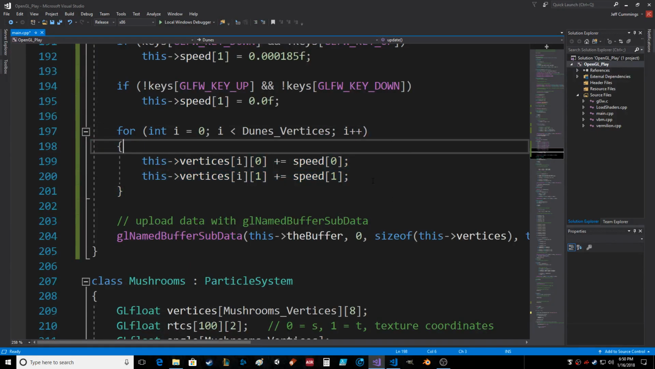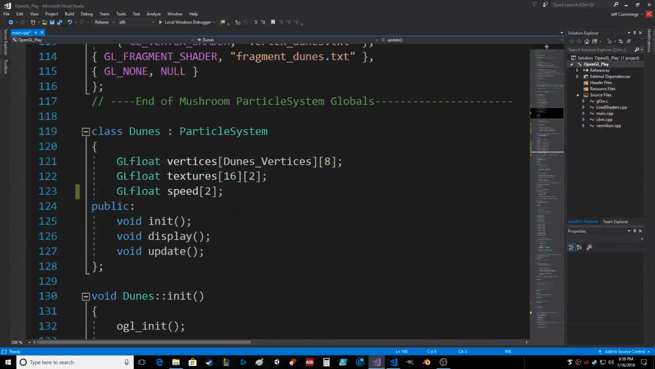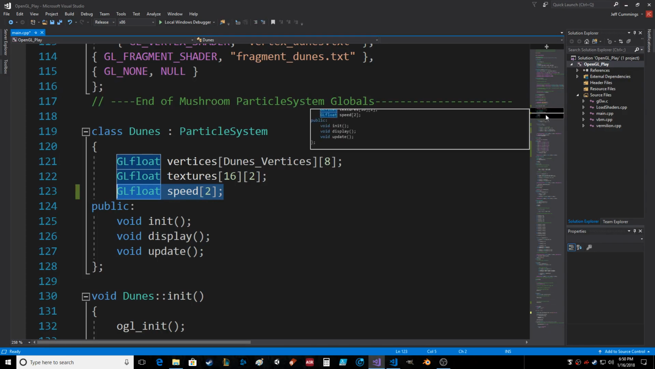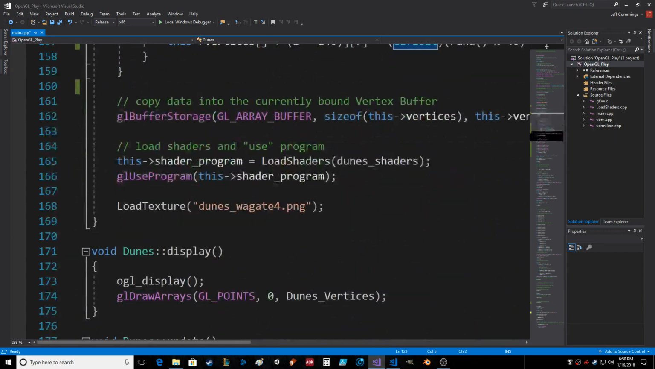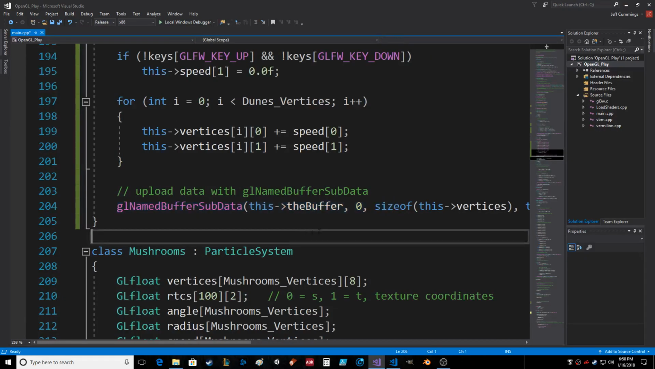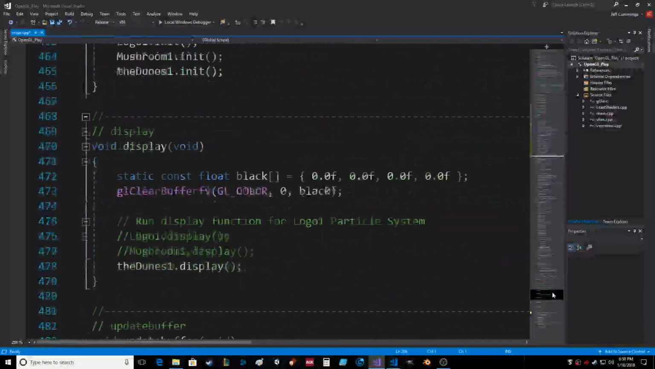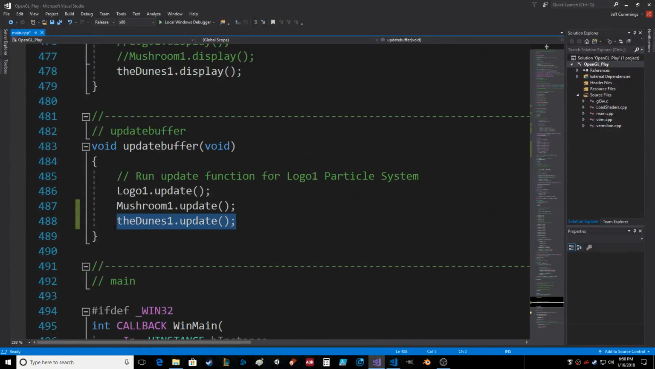We set the speed, and I changed the speed in the dunes to just be 2. So all the dune particles are going to move at the same speed when they move, so that's cool. And then I had to add this to update the buffer, of course. I also had to add this right here in the update buffer function. It needs to actually run the dunes update, otherwise it will not do all the stuff that I just did.